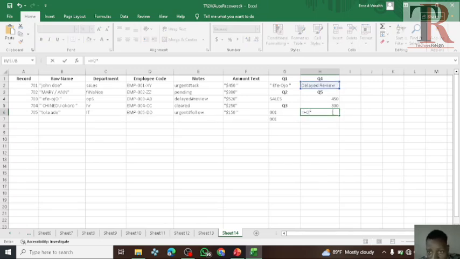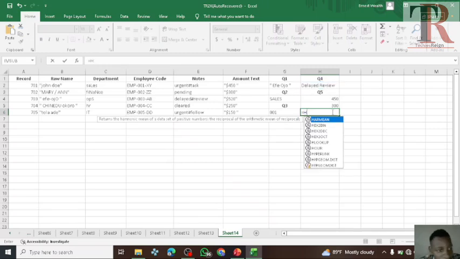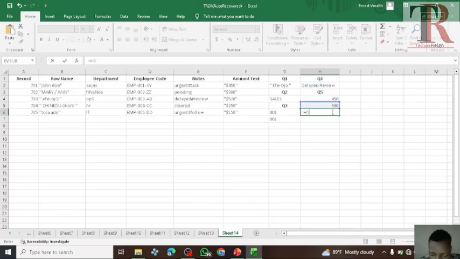Now when we do H2 times, okay, not H2, H5 times H6, it will give us 135,000. So Excel has automatically recognized this as a number. Now what if we remove the value function? Let's say we remove the value function.